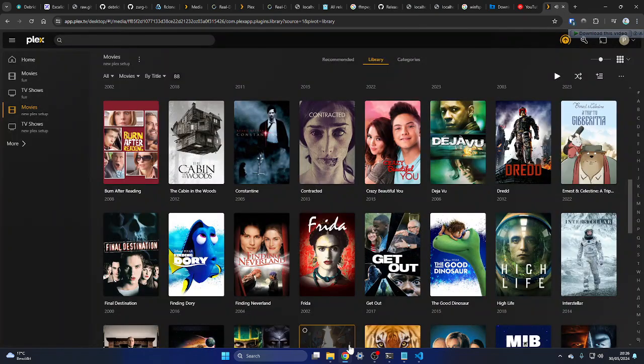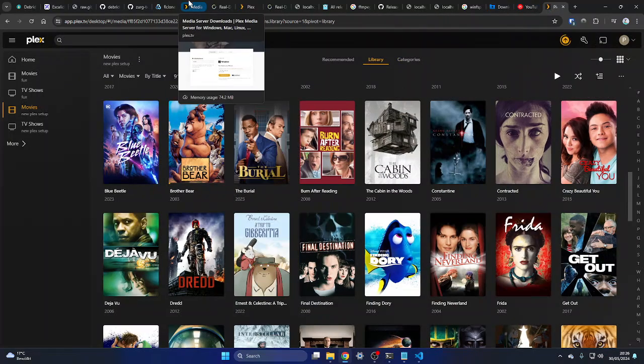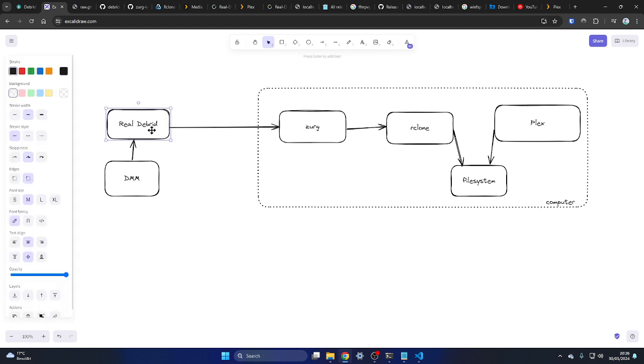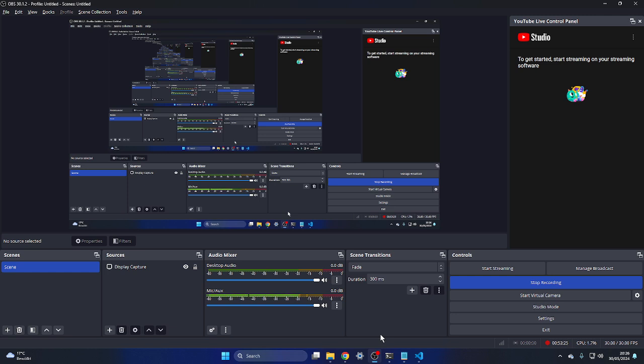Okay, anyhow. So now I've shown you how Zerg connects to your Real Debrid account, and then rclone mounts Zerg onto your file system, and then Plex is able to read whatever is on that file system, right? So I think I'm gonna stop there for now. I've been recording a long time already, but yeah, that's it. It's almost 1 hour.